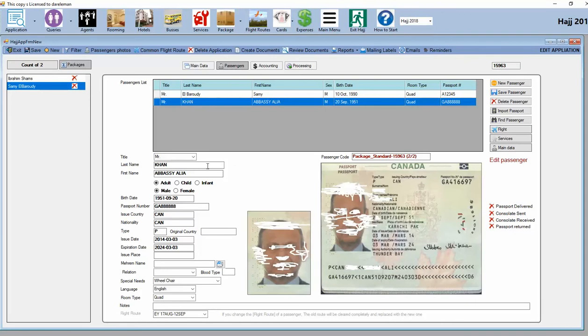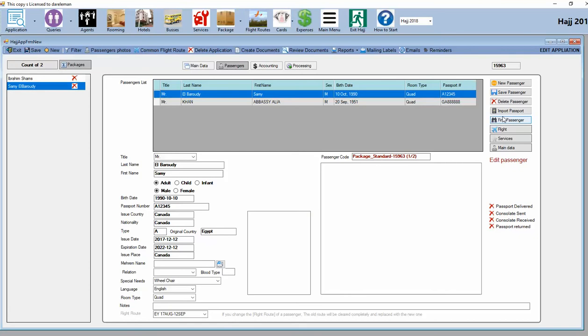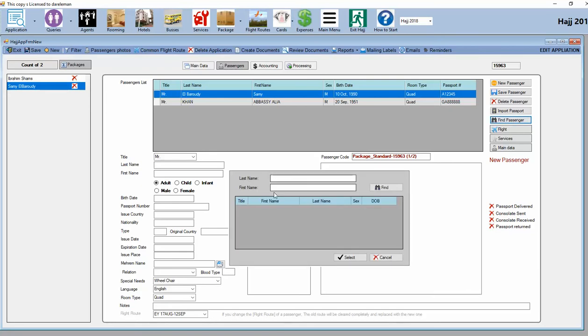A third way of importing information is to select from a returning customer. So you can add a new passenger, and click new passenger. You get a new, empty form, and you can find the passenger among those returning customers like this, and you can write just a part of the name, last name or so, and click find.